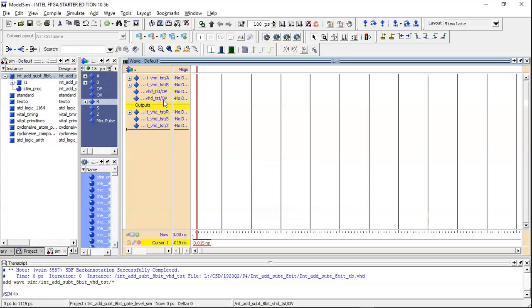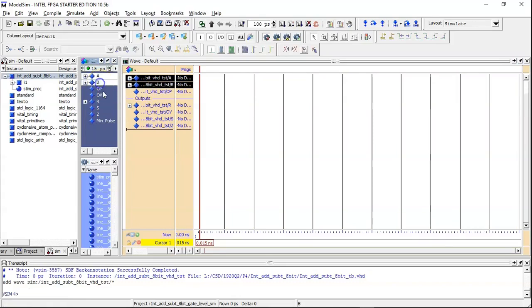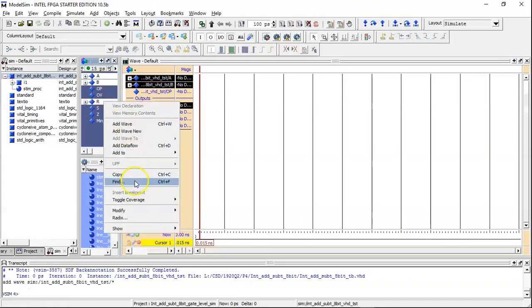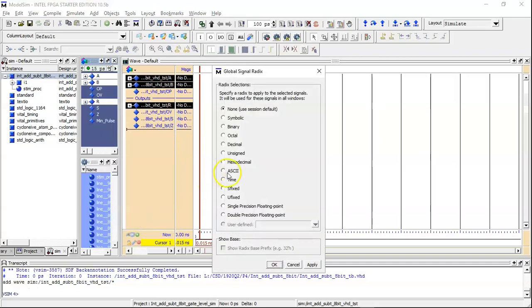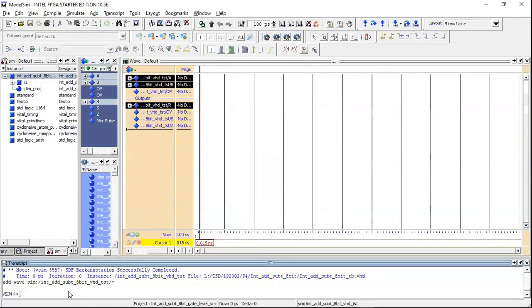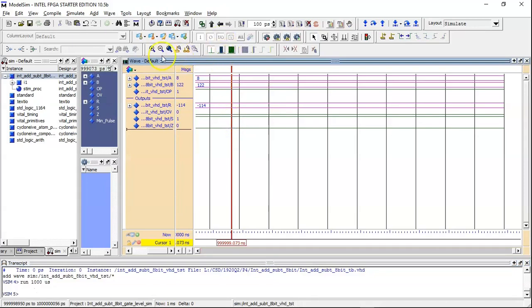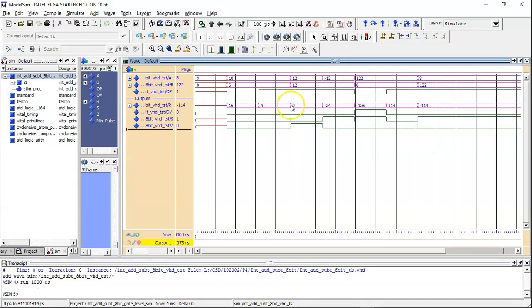So you can set aside the inputs on one side, A, B, OP, and then the outputs on the other: result, overflow, sign, and Z, for example, like this, okay? And you can also organize the radix as you did in the functional simulation. So A, B, and result are going to be modified: radix, decimal, okay? And in this way, you can just run now, as before. For example, 1000 microseconds. And doing so and selecting the wave window, you have exactly the same result as before.